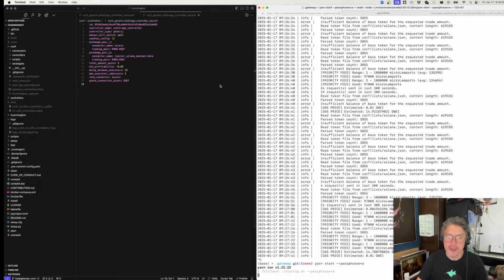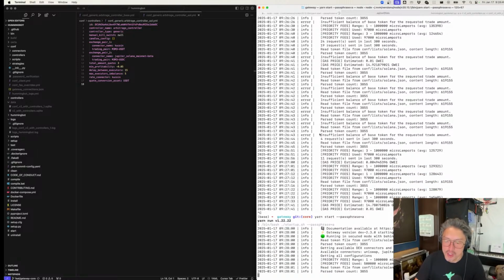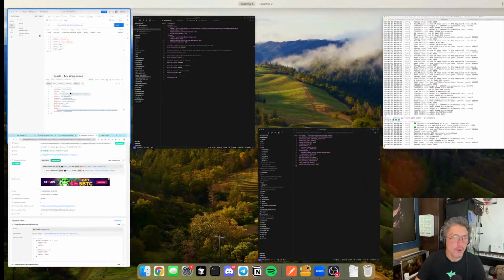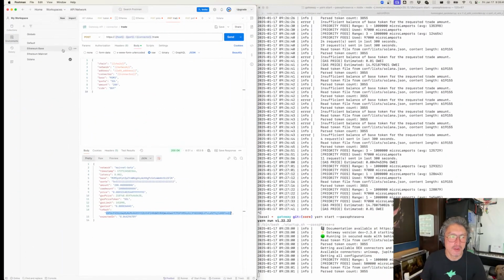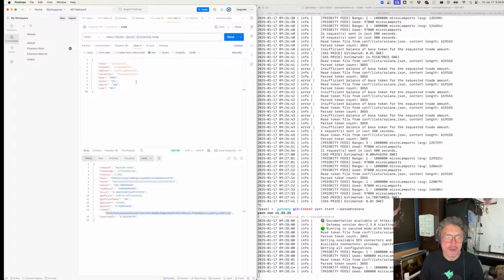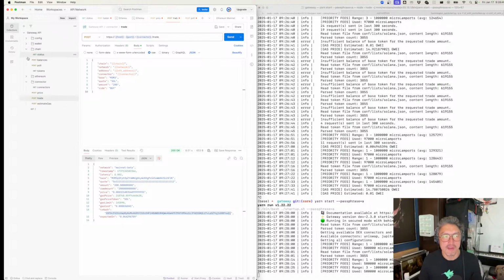So let me just show you how that works on Base in addition to Jupyter. Here it's really the same thing. I have a Base collection. This just switches the connector to Uniswap. This uses my test ETH address. The network is Base, or you can use mainnet. Basically the same endpoints exist for Solana as for Ethereum.